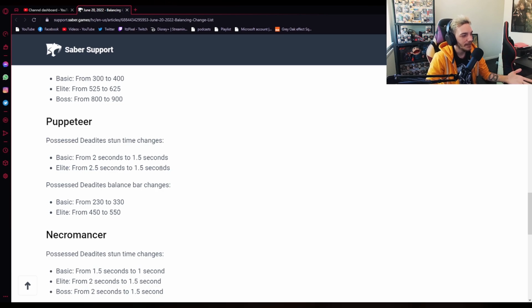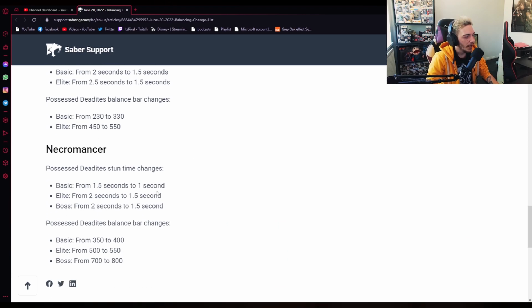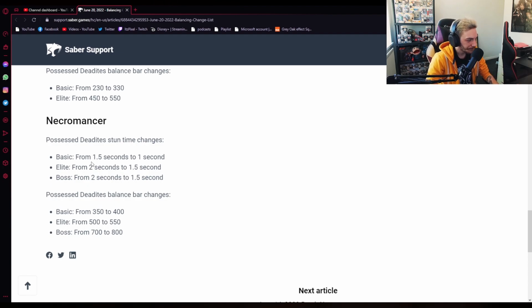But anyways, Puppeteer has had a bit of a buff as well with the balance bar changes, going from 230 to 330, and the Elite's gone from 450 to 550. That's kind of crazy with the Elites, because I thought the Elites were quite tanky as it was on Puppeteer. I thought the Elites were in a nice spot, but they've buffed them up even more. So then we move on to Necromancer.